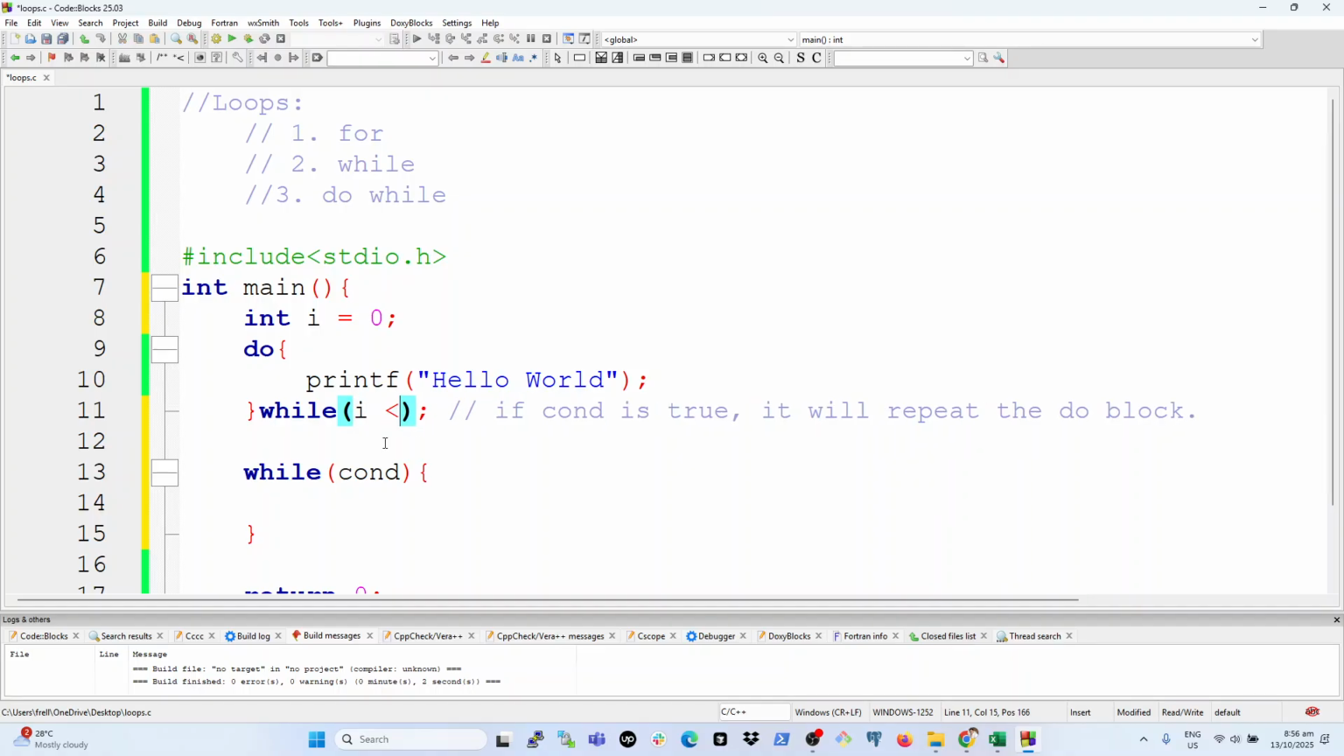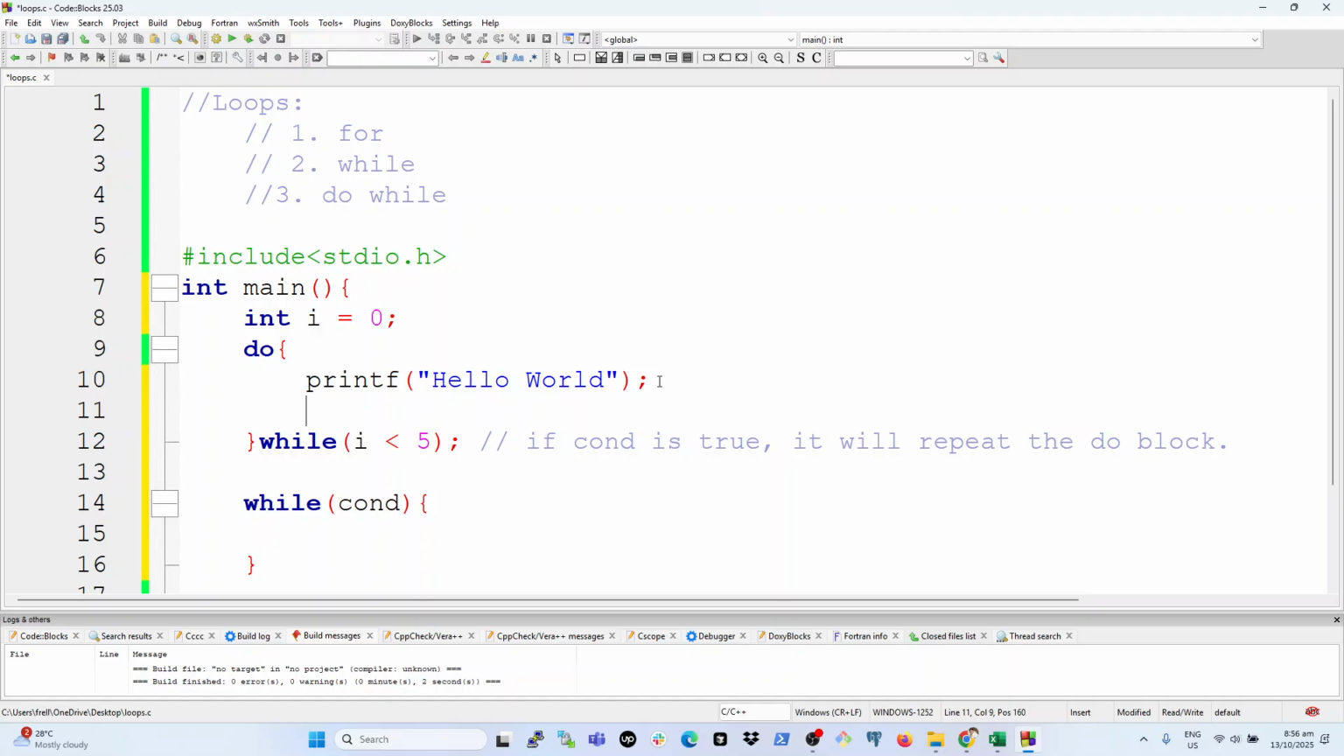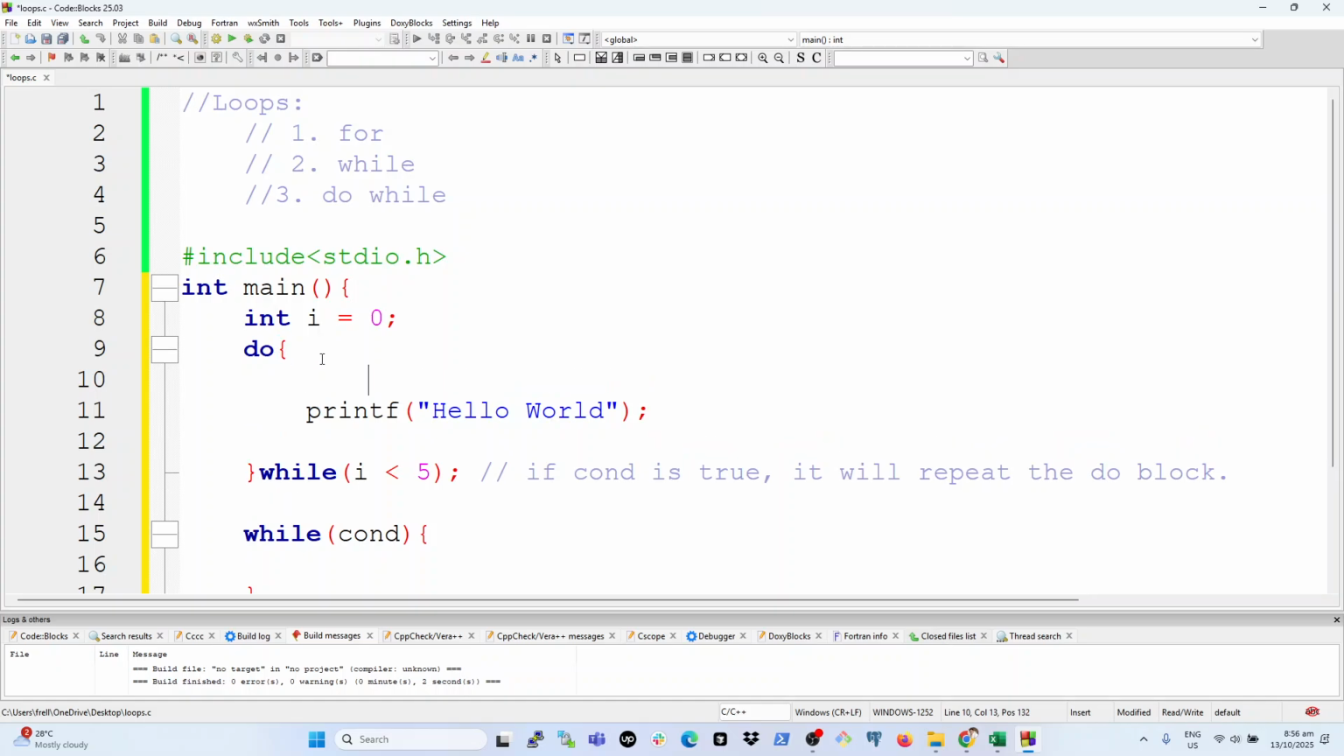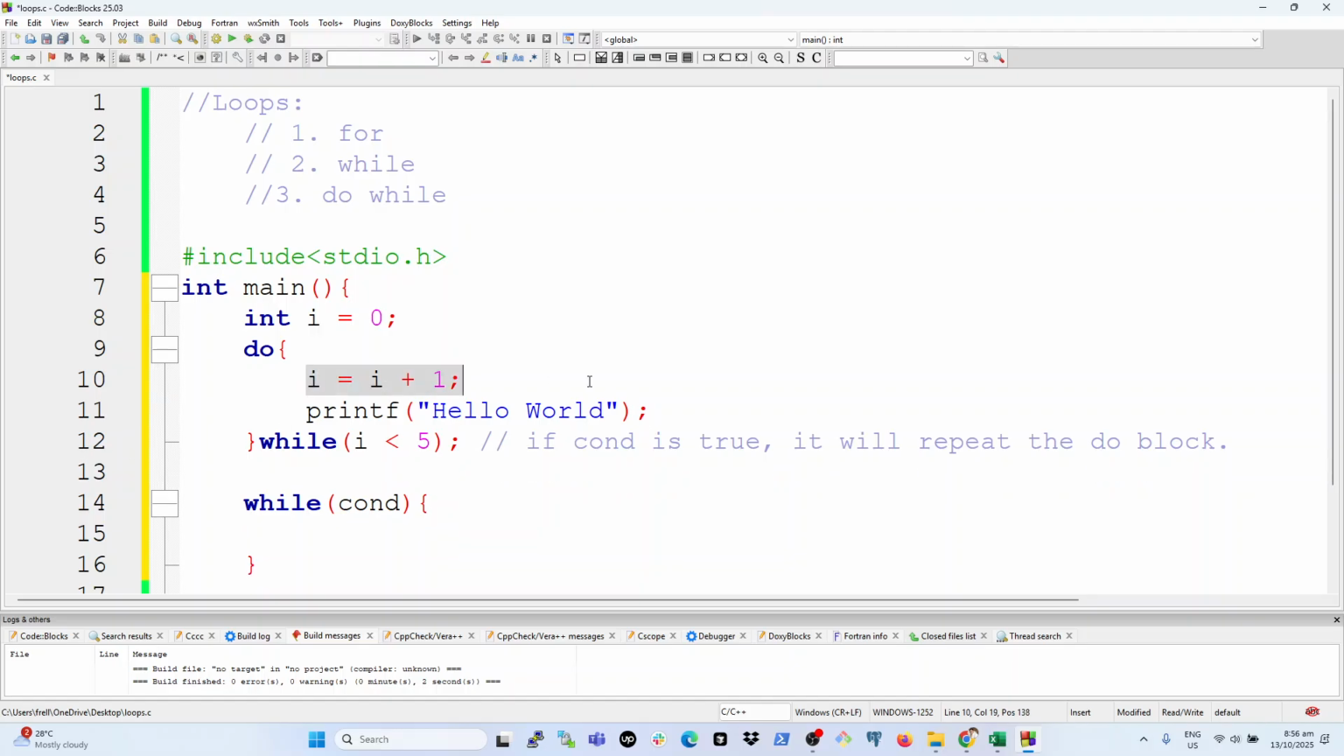So we can say i is less than 5, and we have to consider where to put the update for the i to make this loop stop after several repetitions. In my case, I'd like to put it here, but you can put it on top. So let's examine what will happen if we put i equals i plus 1 on top of the hello world. Let's see if there is a difference.